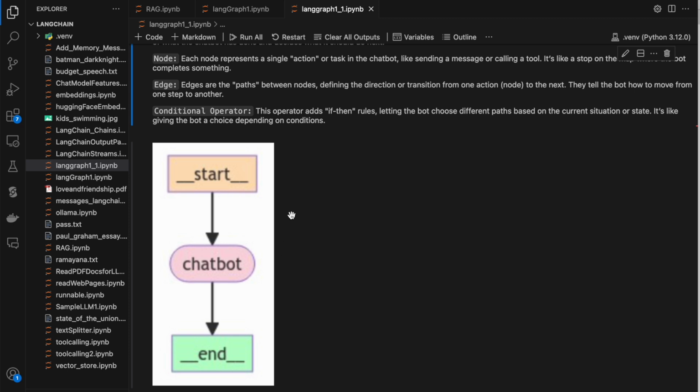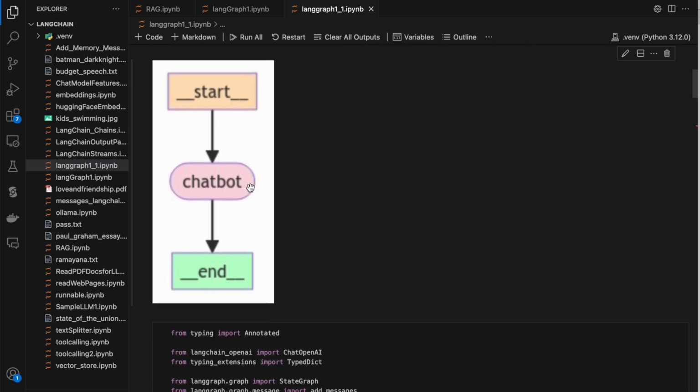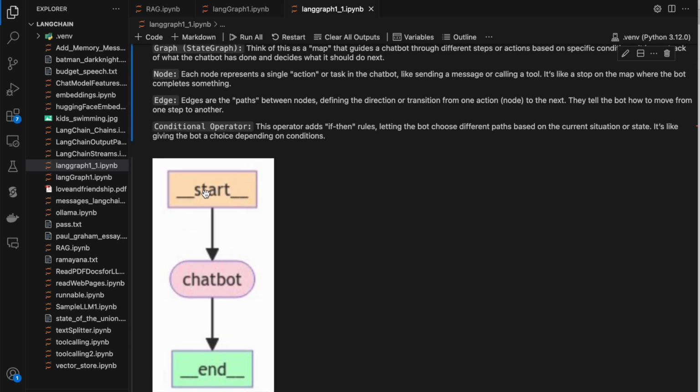In LangGraph, we just create a graph or flow chart, and that graph can be guided to go from one step to the other. For example, here we started with start, then we ask it to trigger the chatbot, and then we ask it to end.